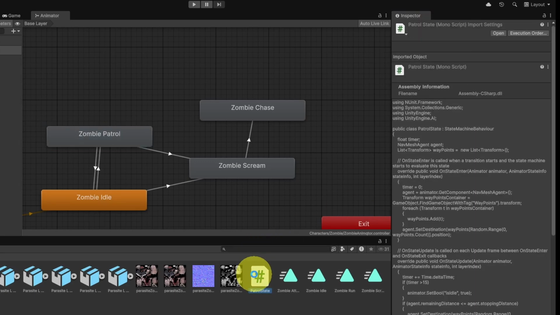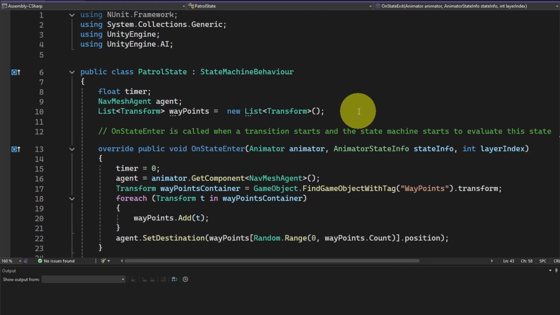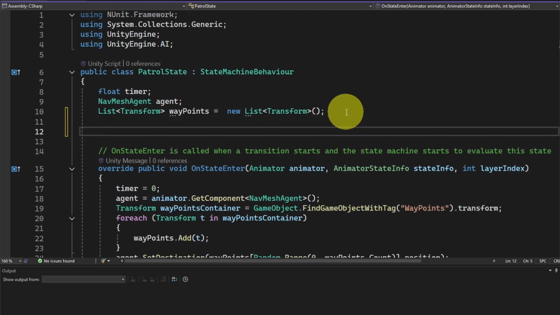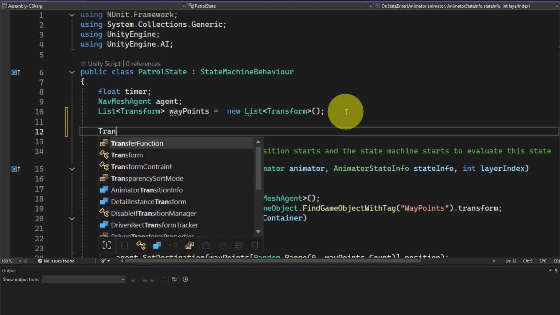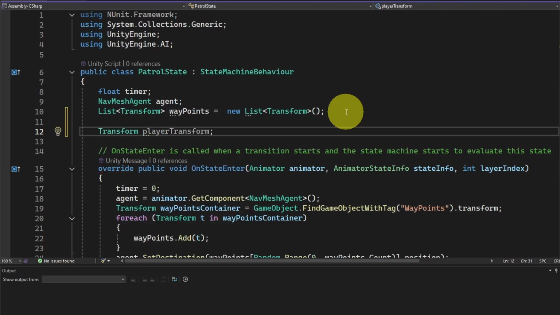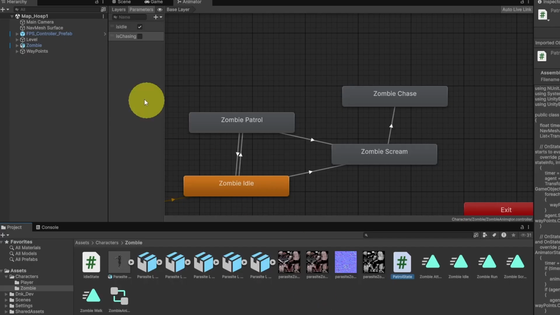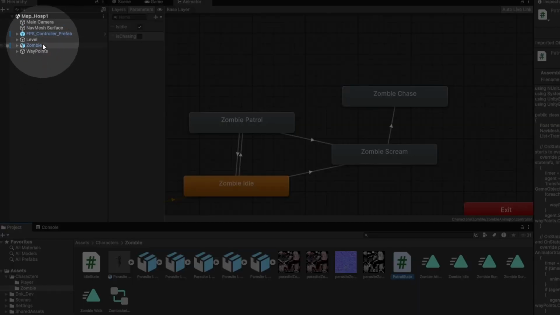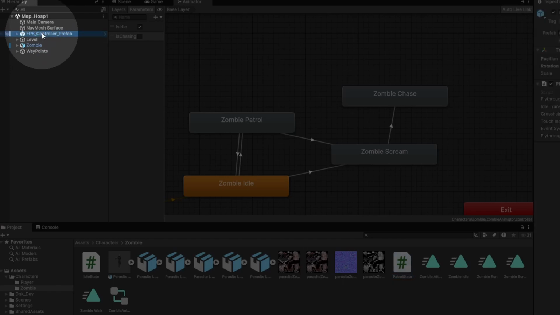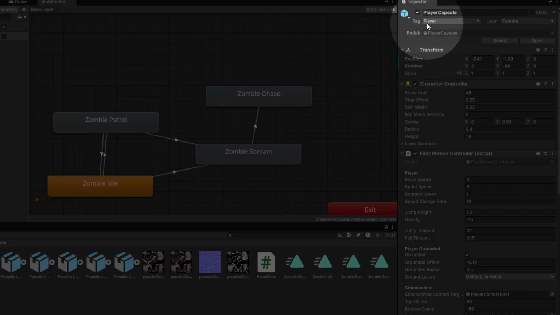Let's open it up. Under this code, we need to get a reference to the player so that we can get the distance between the zombie and the player. So I will add another object, and it's gonna be a transform component. I'm gonna call it player transform. And to get it, we can use the player tag. So if you get back into Unity and select the player, which is this FPS controller, the player capsule, you will see here the player tag. So we can get a reference to it.